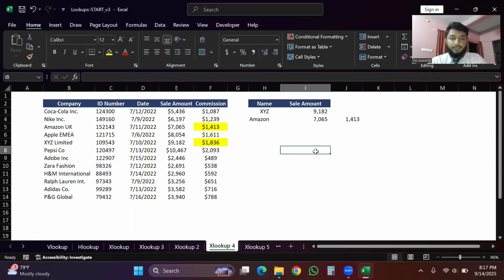Here you can see that sometimes we want to write the half or some element of a name. Like here you can see XY Limited, but we write just XYZ. We do not write the full name, but the result is shown. How does it work?